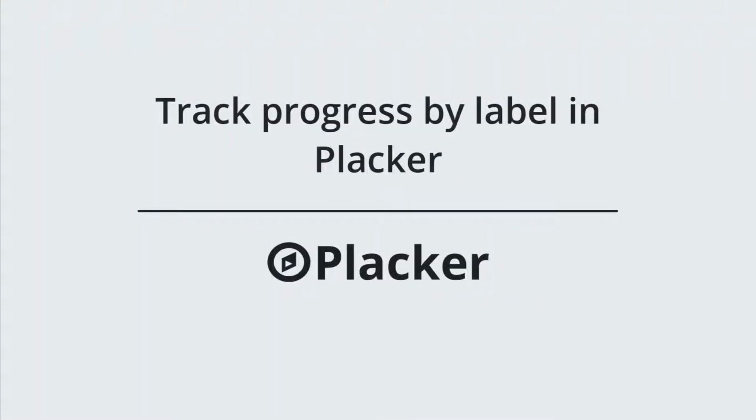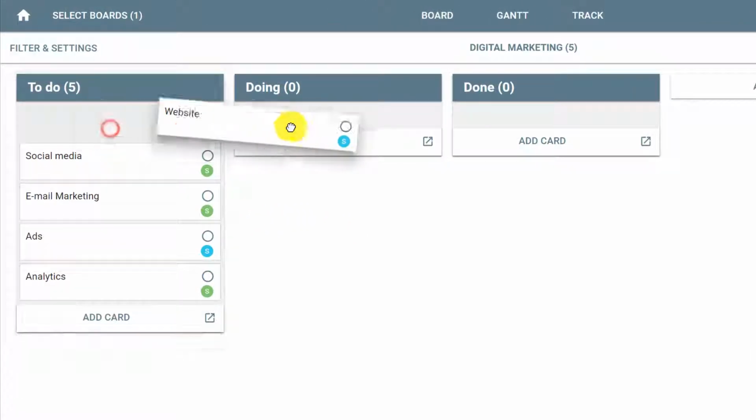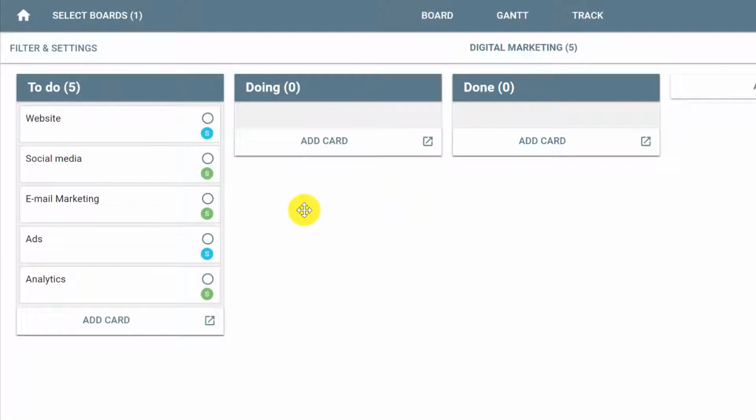In this video, you'll learn how to track progress by label in Placker. You can use Placker to track your progress automatically and change the status attribute either by moving lists, for example from to do to doing, which would automatically change the status to started, or by assigning labels.